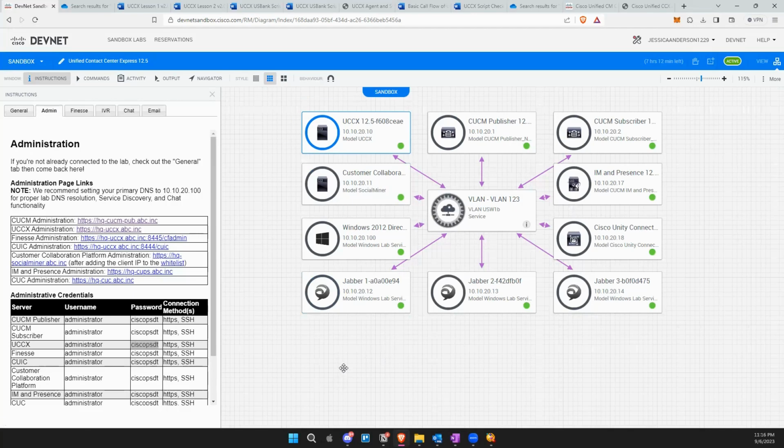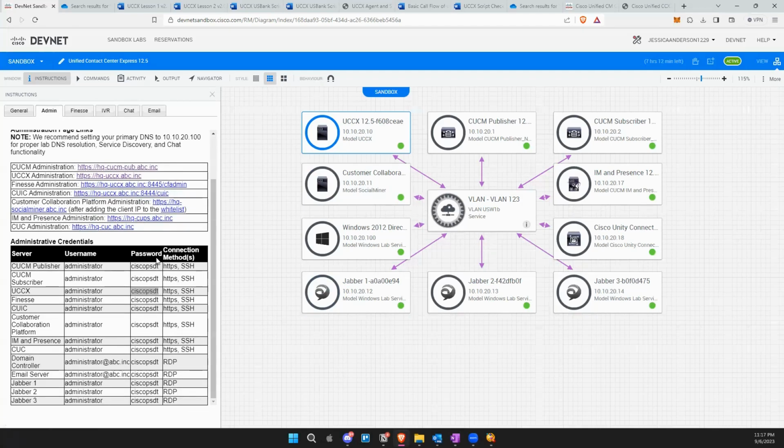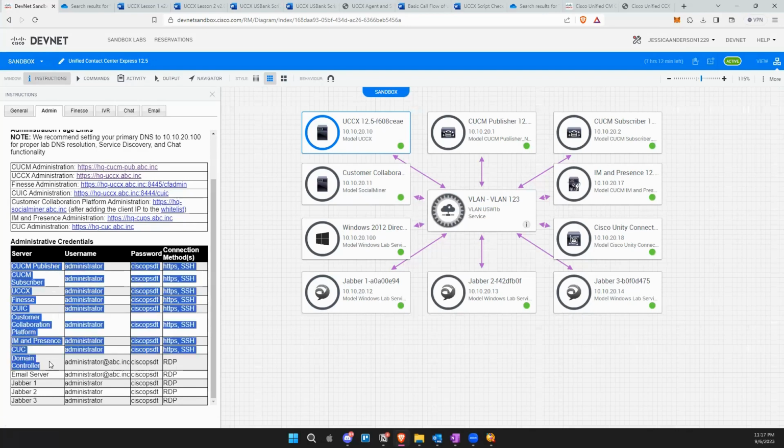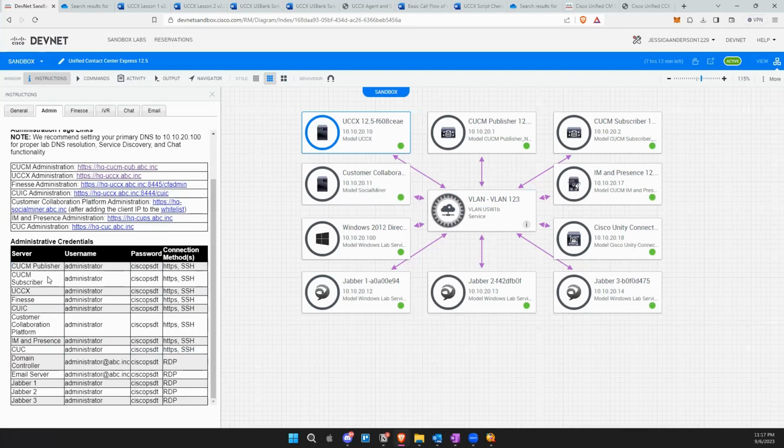And let's say this is your first time, you're a new engineer on the job, or you're just doing some discovery. Your team or your manager will give you administrative credentials. These credentials will tell you the server names: Call Manager publisher, Call Manager subscriber. Remember, we have publisher and subscriber Call Managers. Our UCCX, our Finesse, our CUIC, which is where we run reports, collaboration platform, IM and Presence, CUC, which is Unity, that is our voicemail, and some other things, right?